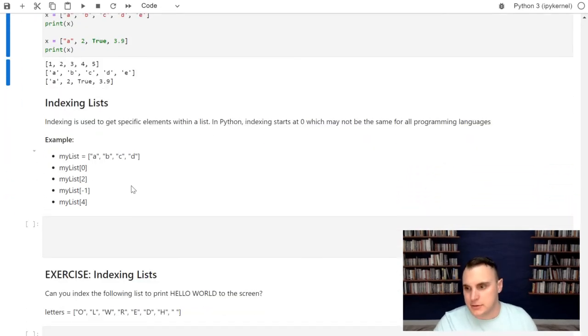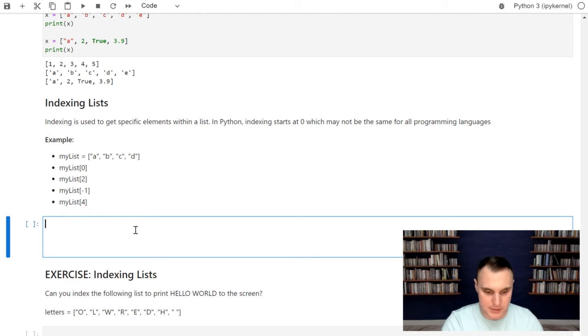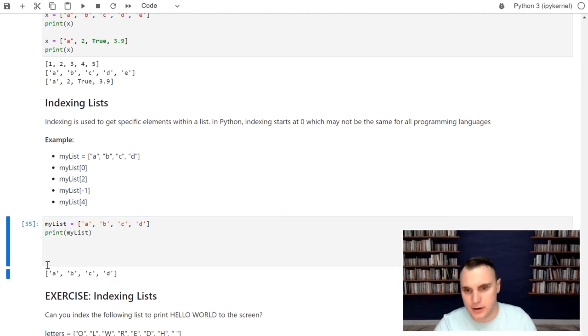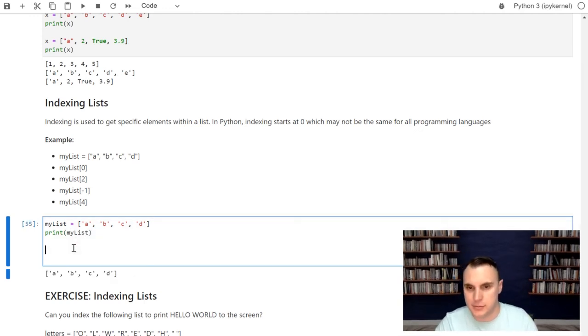Okay, so that's cool. It stores multiple values, but what we really want to do is extract those values from the list. So if I have a list, I'm just going to call it my list. My list is going to be equal to A, B, C, and D. So I have this list of 4 strings, 4 characters. I want to be able to grab one string at a time. So if I print the list, you can see all 4 printed to the screen, but maybe I only want to print the first one.